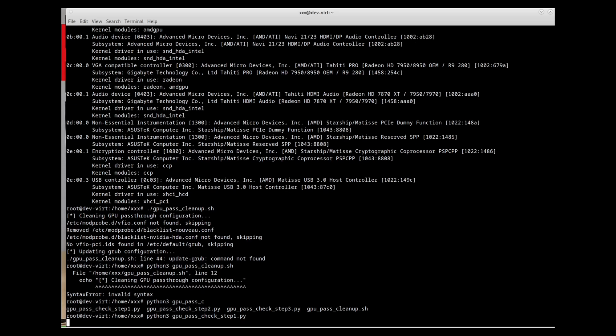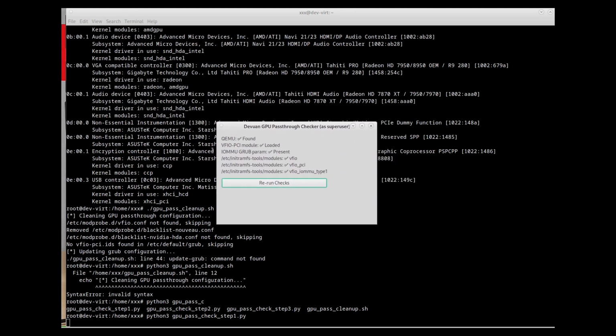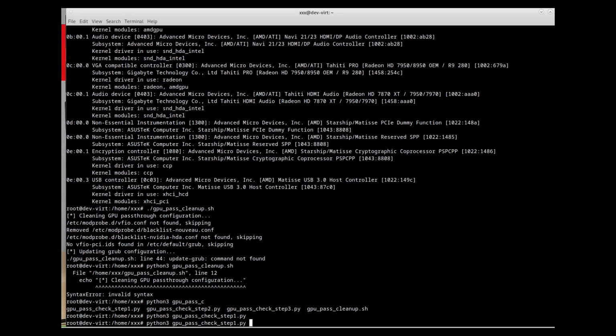Check step 1. Basically, what step 1 is doing is checking: is Qemu installed? It's installed. Do you have the VFIO module? Yes, loaded. IOMMU in the group is present, and basically you have all the requirements passed to be able to put the secondary GPU in this mode. Okay, so that's step 1.